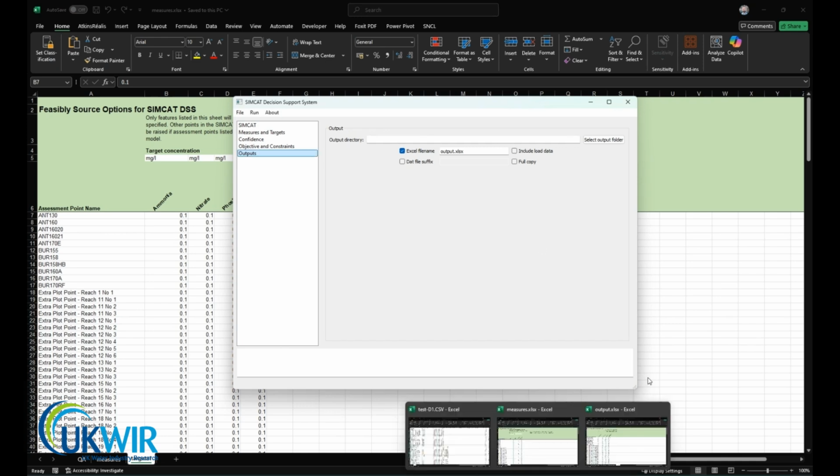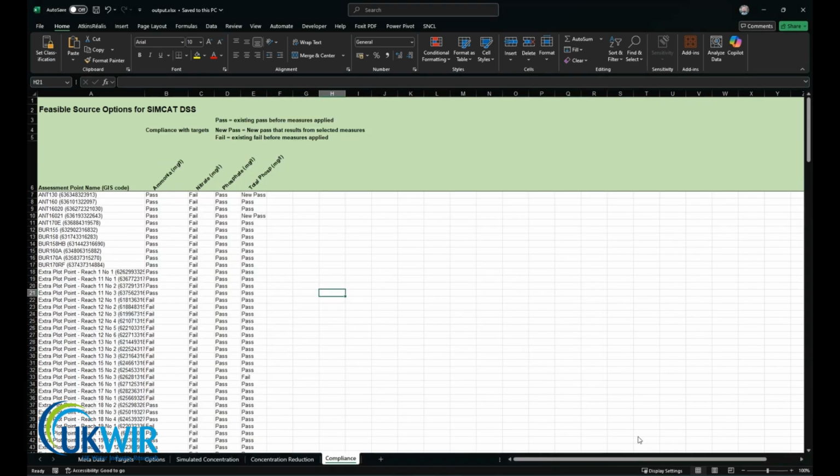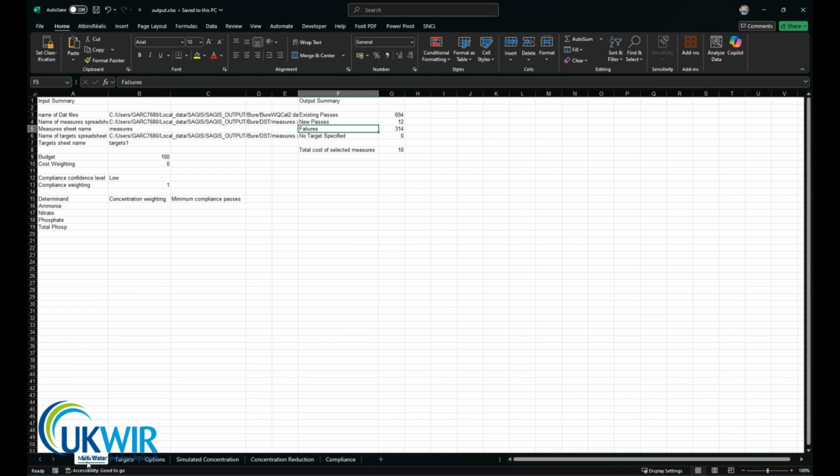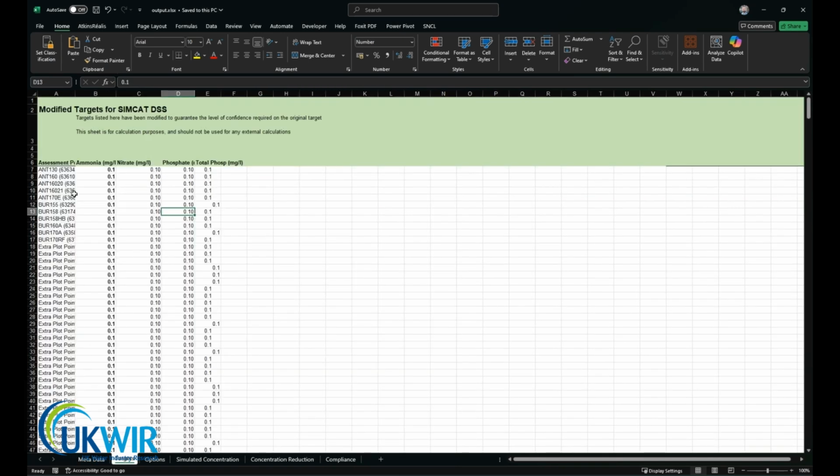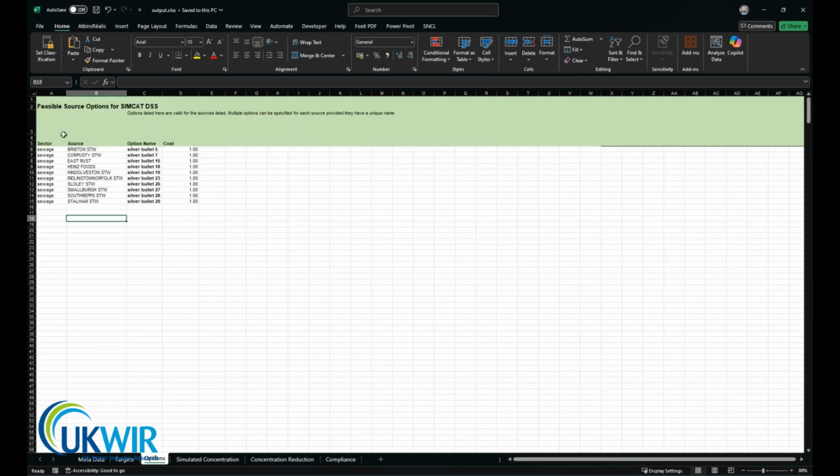So what we are going to get is an Excel file. Initially, we'll see a metadata tab where we can see the files that we have been using to run this DST session and some summary information. We'll be reminded of the targets that we have for each assessment point. This is the most important tab. This will contain the options that have been selected in order to meet the targets.